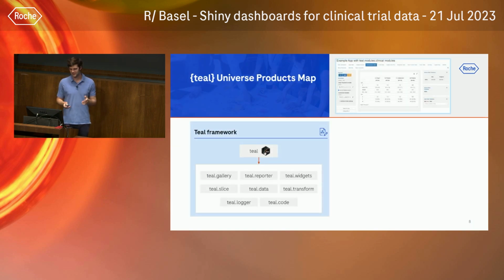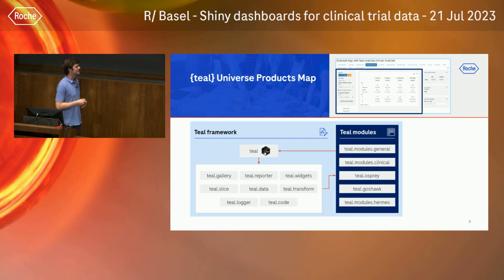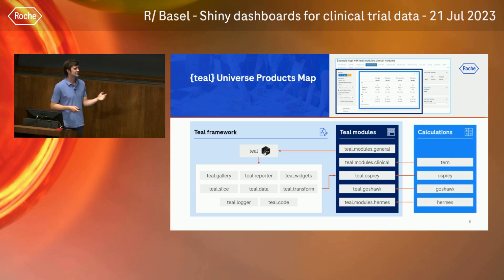So here's a bit of an overview of the Teal Universe products map. So there are these specific packages which serve to kind of render the front end, I would say. So these are just the kind of UI of the Teal app. And then there are the Teal modules, which are sort of the main part of the Teal app. And these specify the outputs that you generate, and they all serve slightly different purposes, with the Teal modules general being the kind of general use case that you have. And then on the back end, there are specific packages as part of the Farmverse, so Tern, Osprey, Goshawk, and Hermes, which then feed into the Teal modules. And all of this is kind of packaged together to create the overall Teal app.